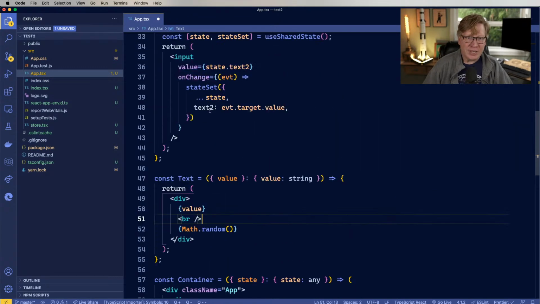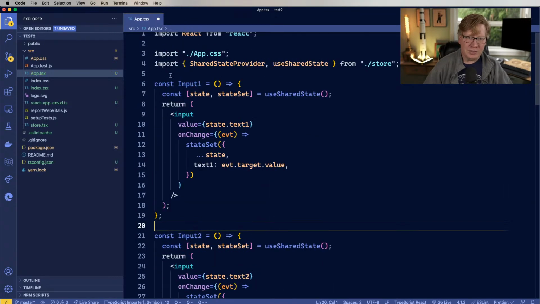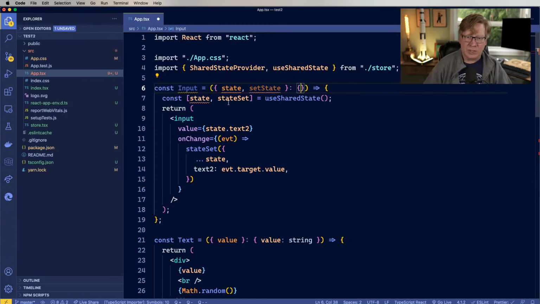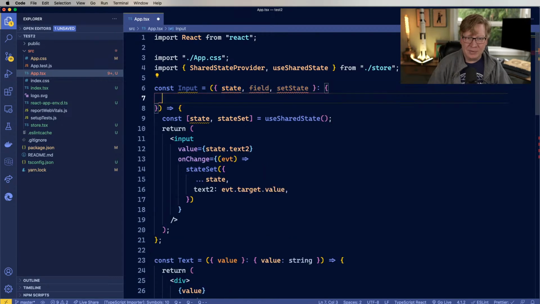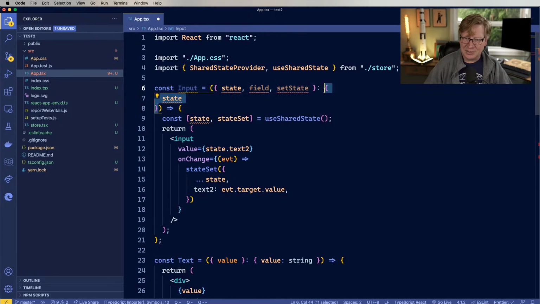Okay. So we have text, and let's get rid of text 1, and let's get rid of input 1, and just change this to input. And this is going to have state and set state. State field and set state. And I'm just going to get around TypeScript again. Just call that any.